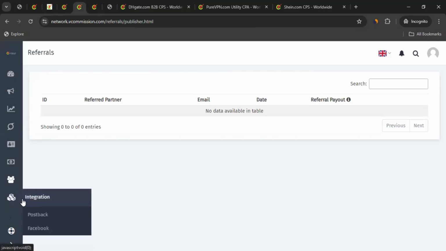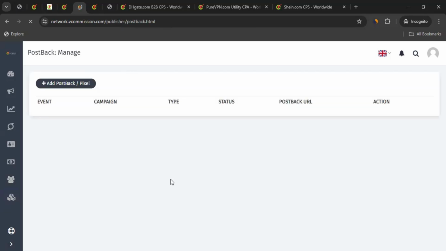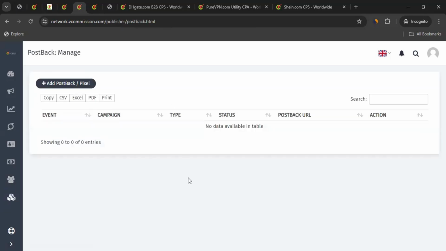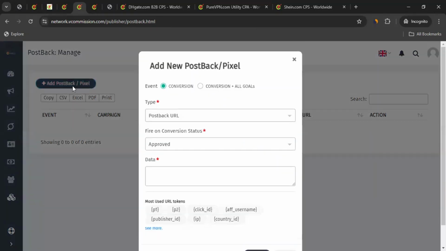Then we got this integration. Now these are like API, a complex topic. So for the ones who know about postback, they would know how to submit the postback URL. That's the first question. In order to submit it, you must reach out to vCommission. We'll talk about how to reach out to them shortly, but basically you can click on add postback.